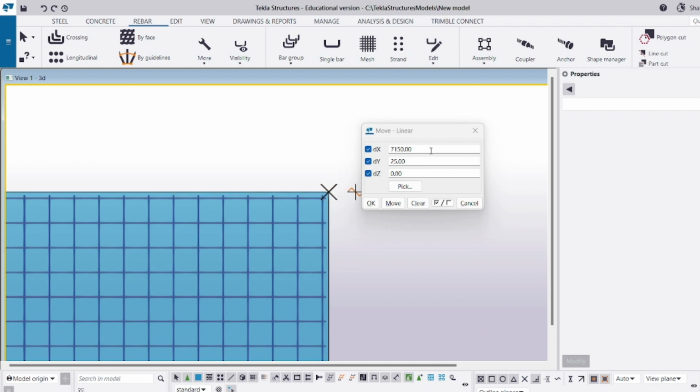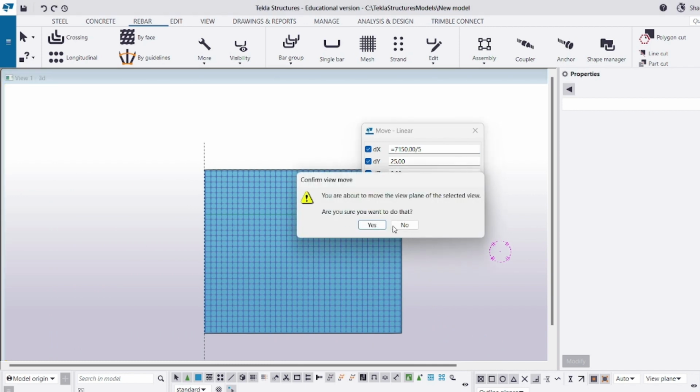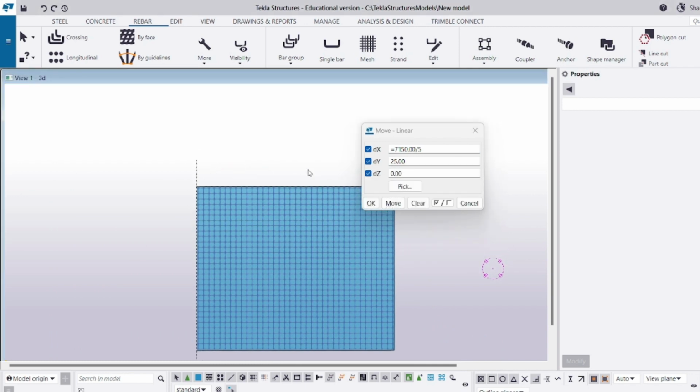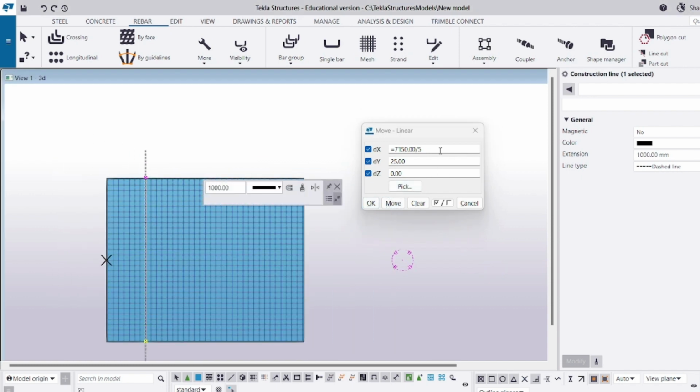Okay, it's this, and the only thing I need to do is add an equal sign and then just divide it by whatever I want it to be, and I can click. Oops, I need to select the line, and this is how it moves it by the solution of this one.